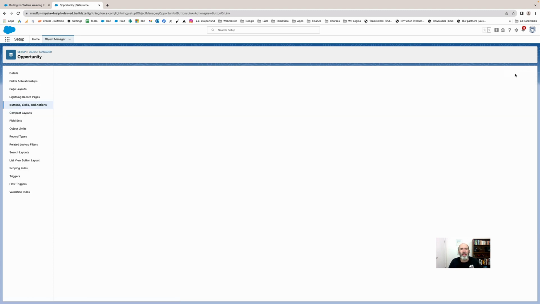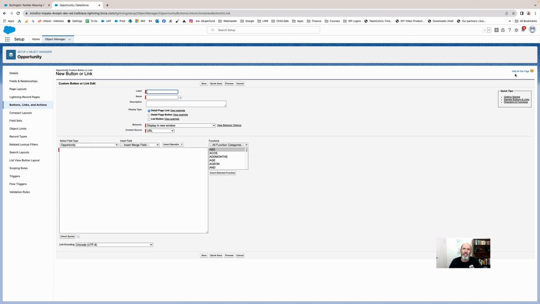Typically, the best way to think about the difference between actions and buttons is that a button is designed to sort of take you somewhere, whereas an action is designed to do something. But it is a very blurry distinction. So now I'm going to create a new button. Now, in this case, we're not doing a detail page link. We're doing a detail page button.